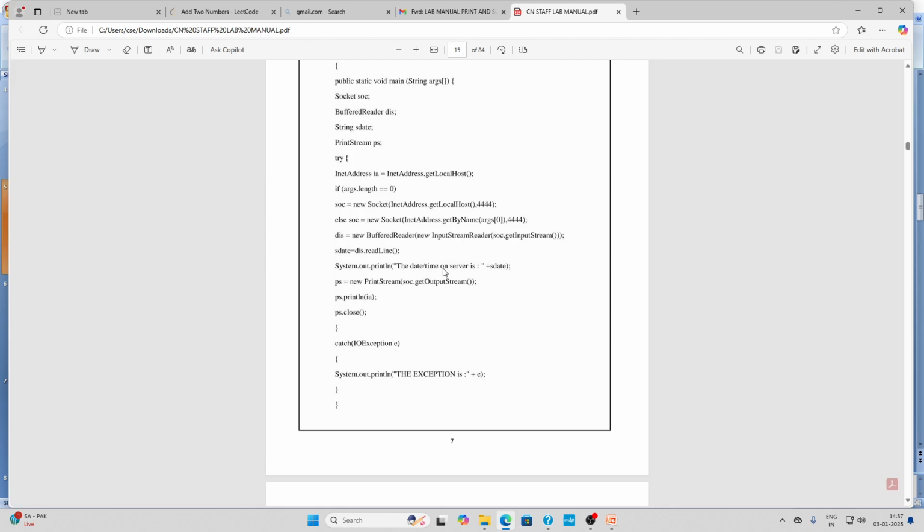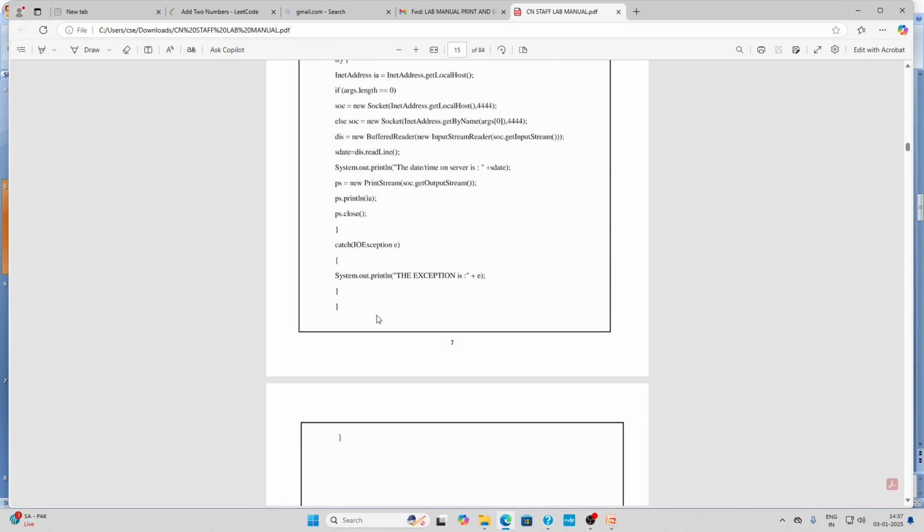Next, we have to receive the server's date and time. Here readLine is used for the client to read a line from the server, and it prints the date. Here the date will be printed. Next, we have to send the client IP address to the server. And we have to close all the streams. We close the output stream and also close the input stream.